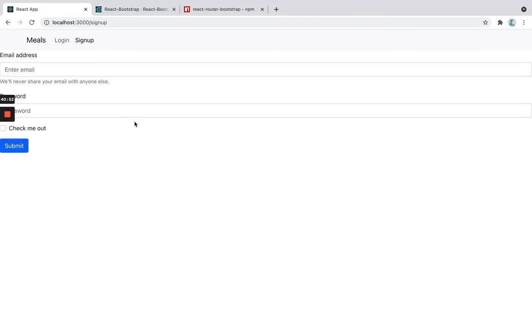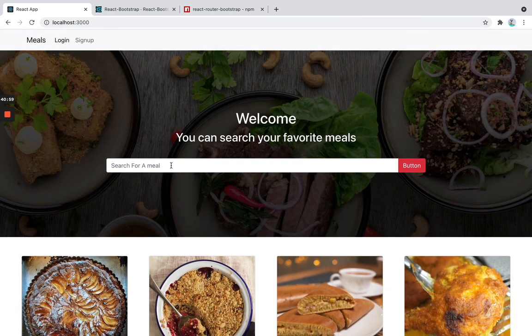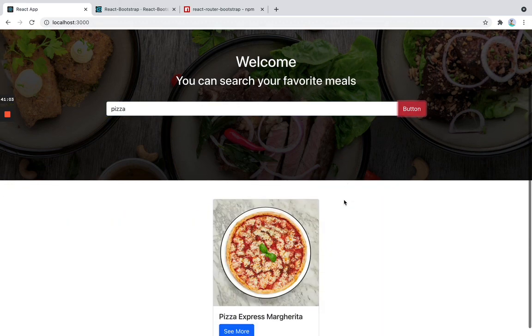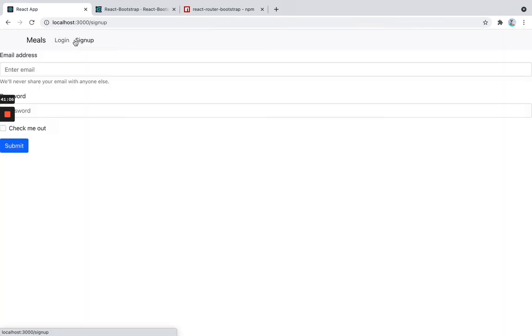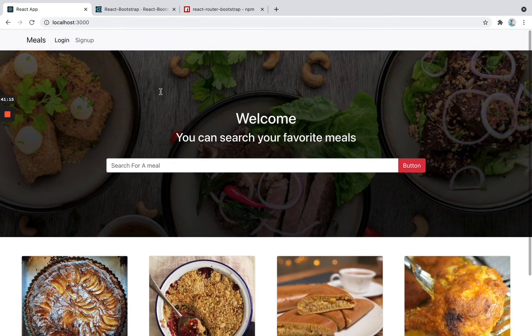All right, so that's it about this video. What we did here is we can now search for a mail. We can now have our navigation working with our React Router. And in the next video, what we are going to do is create our backend, set up the backend with MongoDB and handle the login and logout functionality.